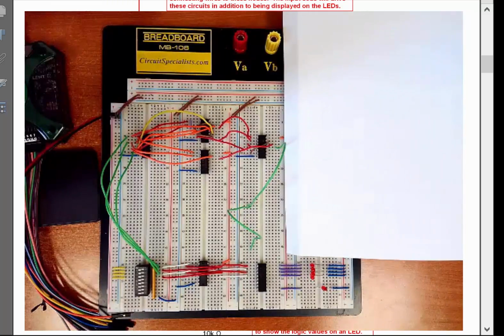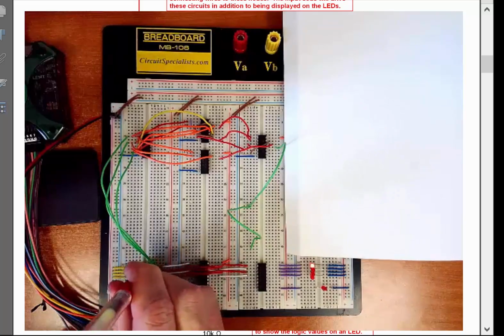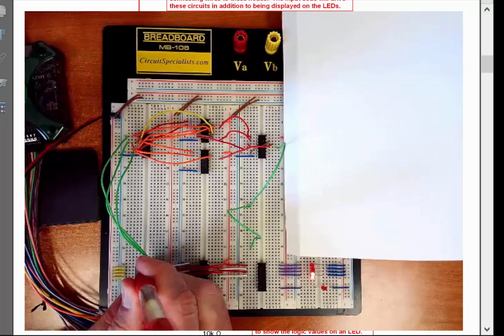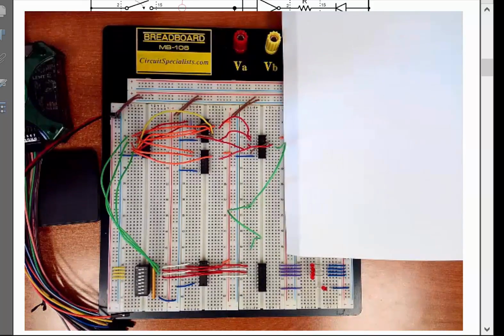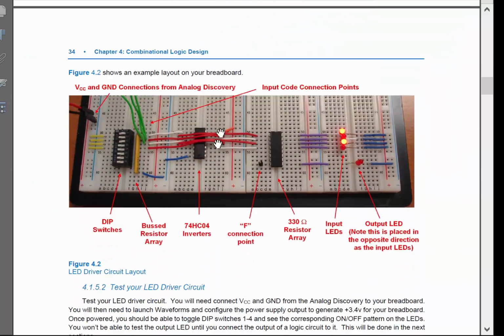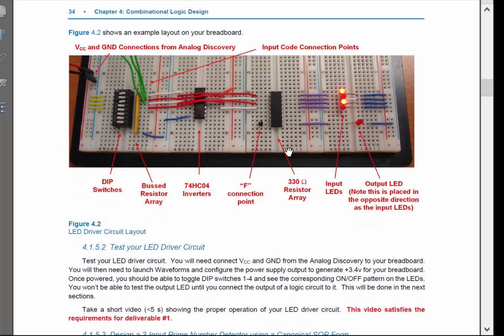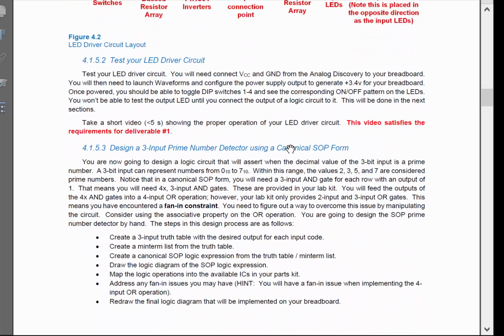So build that circuit first, and go ahead and take a short video, 2 seconds, of just this demonstration of just on, on, on, on, off, off, off, off. And it shows that that circuit exists. Okay, so that's deliverable number 1. And I give you a picture of exactly, and I label everything in here, so you should be able to just follow along with that.